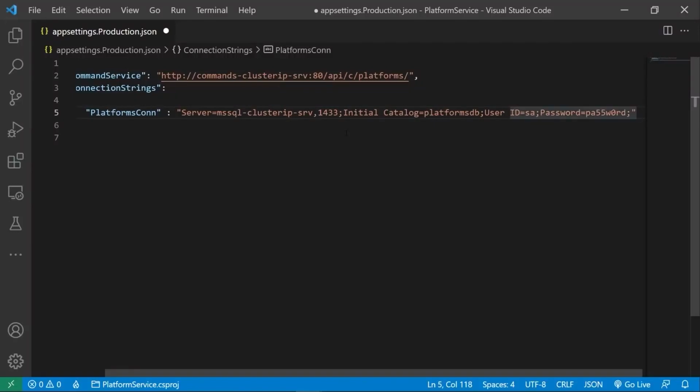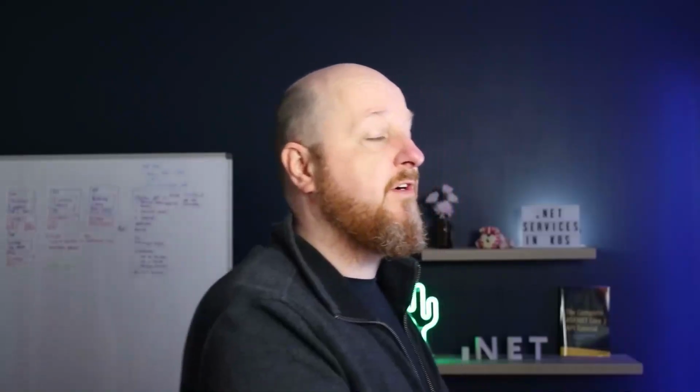I don't think it matters too much, but I'm just going to do that anyway. So that's our production connection string available. Next thing we want to do is come into our startup class and configure it so that it will work with either the in-memory database, or if it's in production, use SQL Server and use this connection string. So we'll do that next.